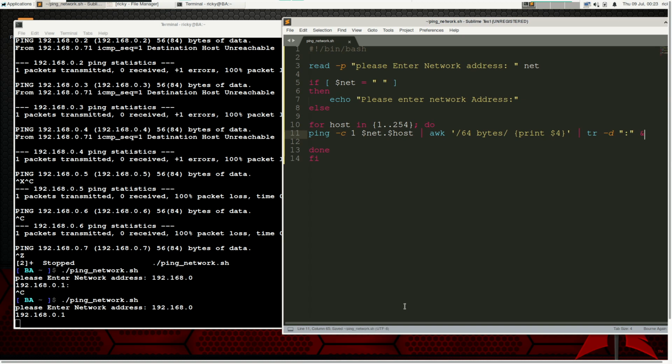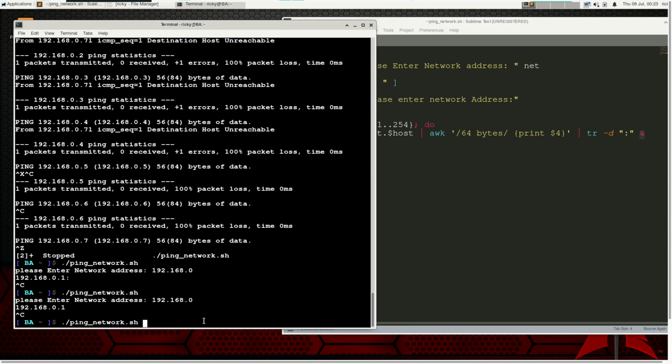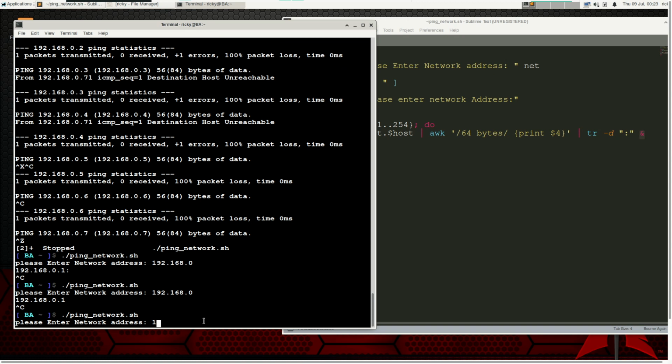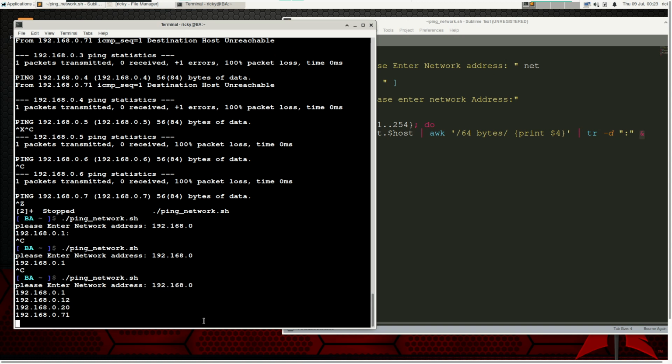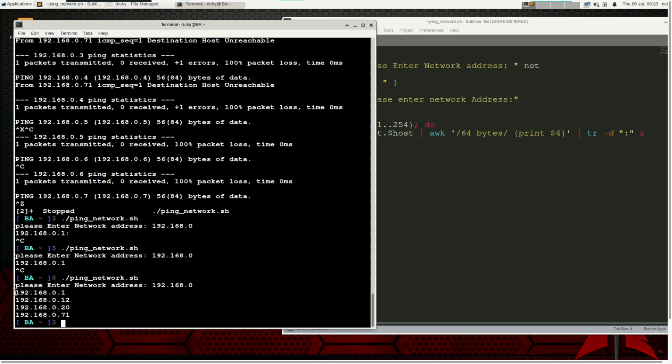So I press Control C to terminate this session. Now it is output. If you do that with 192.168.0, you see that this is quick. If a host doesn't respond, it goes very quickly. Multiple hosts were executed, and it is very quick.